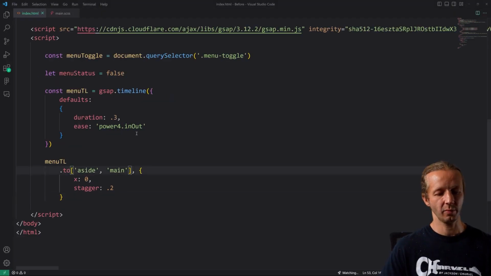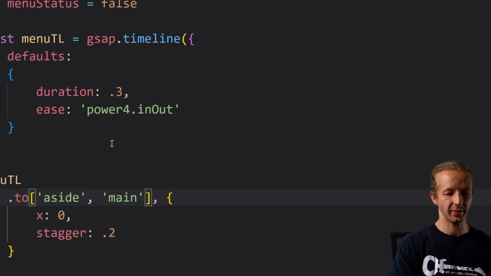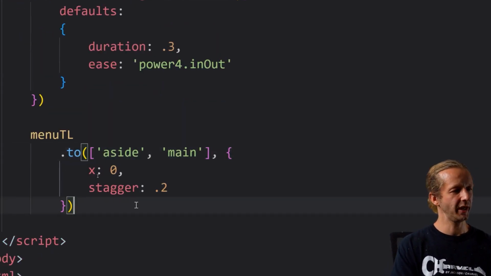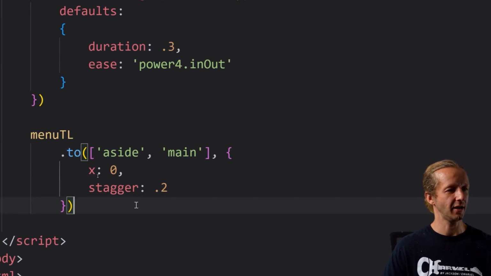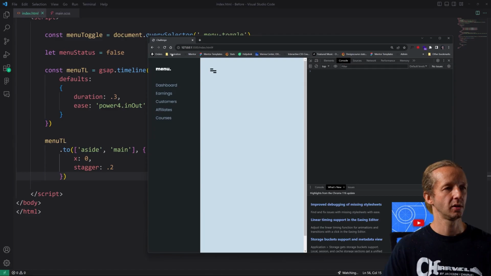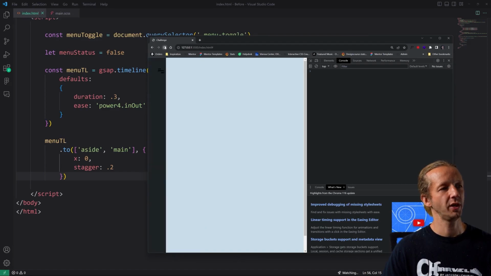Oh, yeah, we have to make sure, by the way, that you wrap that in parentheses. It wasn't showing me an error though, which is kind of strange. That should work right there. Let's go ahead and save. All right, so if I refresh, notice how it instantly is animating. So we don't want that.